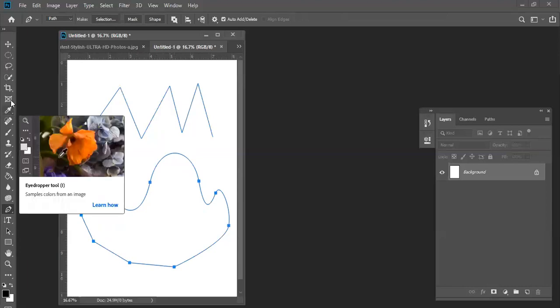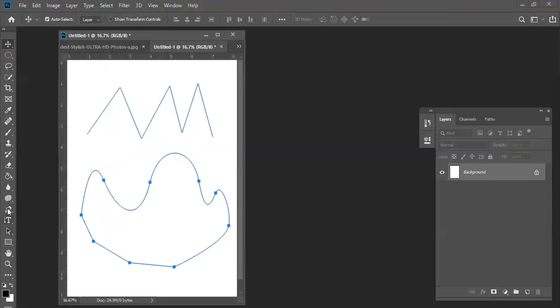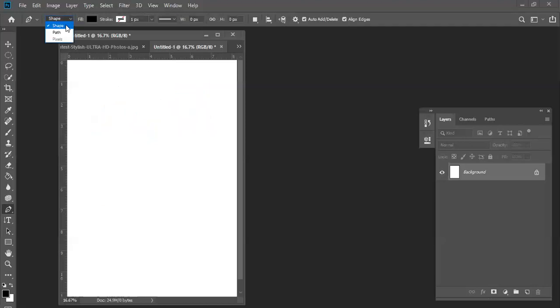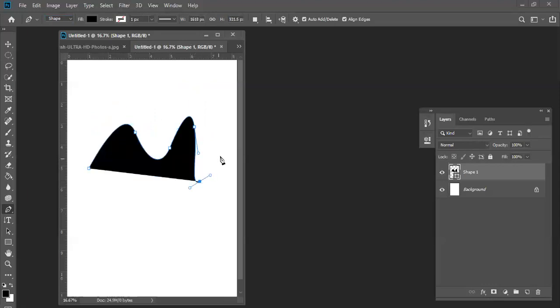Sometimes when you are creating, it will automatically fill in your area. So here when you are starting a selection, there is a path. Okay, shapes, you need to create the shape. If you are changing to shape here, when you are creating anything, it will automatically fill the color inside.